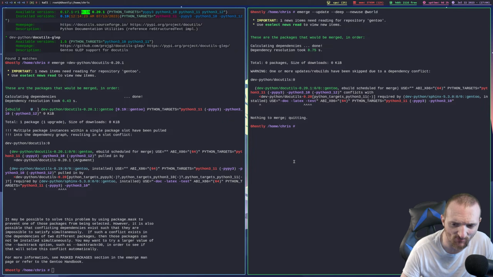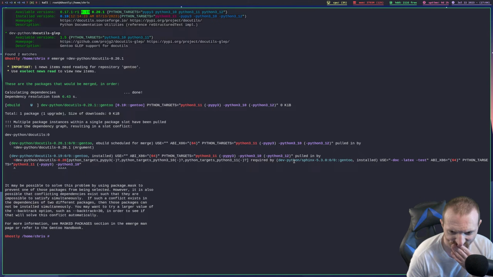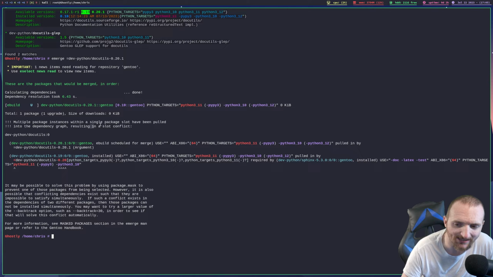Oh, here we go. So we got more issues. Let's get a full screen here. So it's kind of saying we have a slot conflict here, right? Multiple package instances within a single package slot has been pulled into the dependency graph. Okay, so we have a slot conflict.